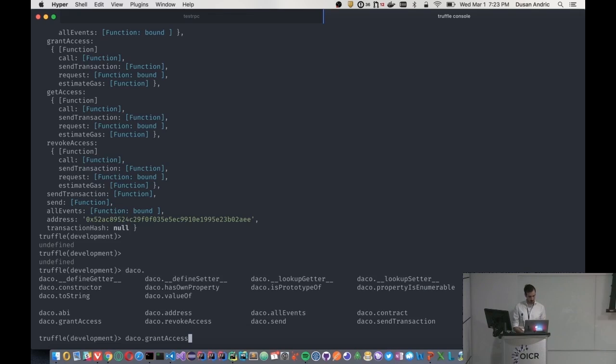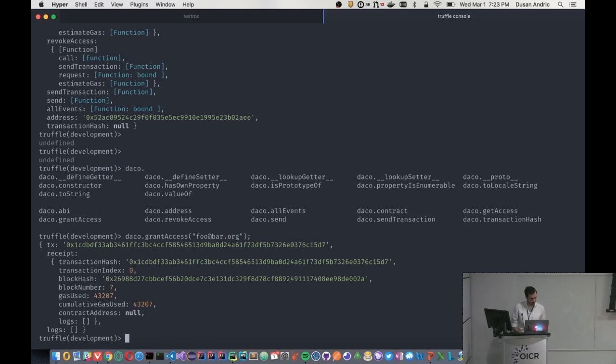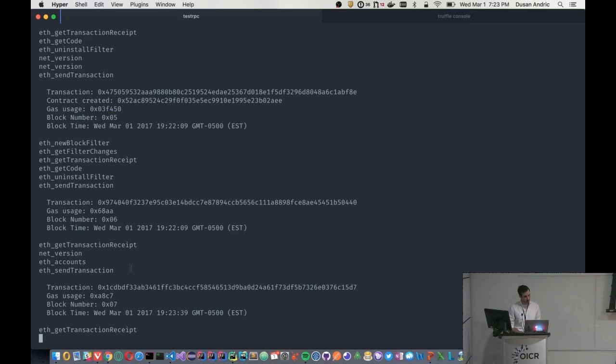So let's actually grant an email DACO access. So we grant access to foo@bar.org. And we get this receipt. This is essentially the receipt for the transaction that just occurred on the blockchain. And we can compare it to what we see on our test blockchain here. You can see the gas usage for assigning the value of true to that email took some gas. We can also see what block number this particular transaction occurred on.